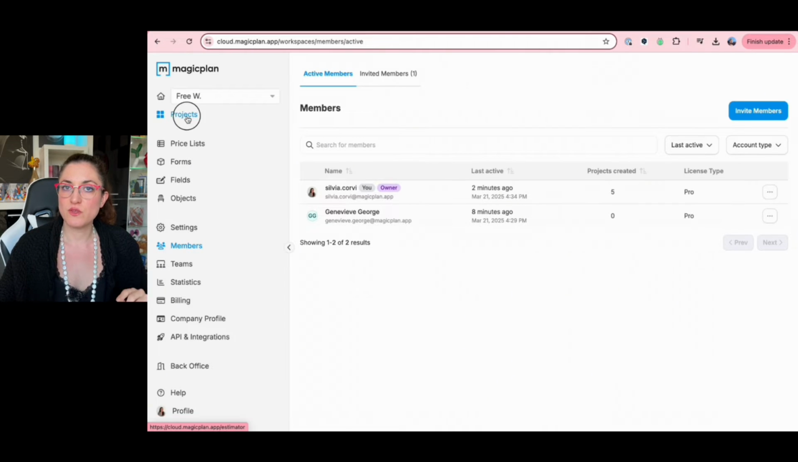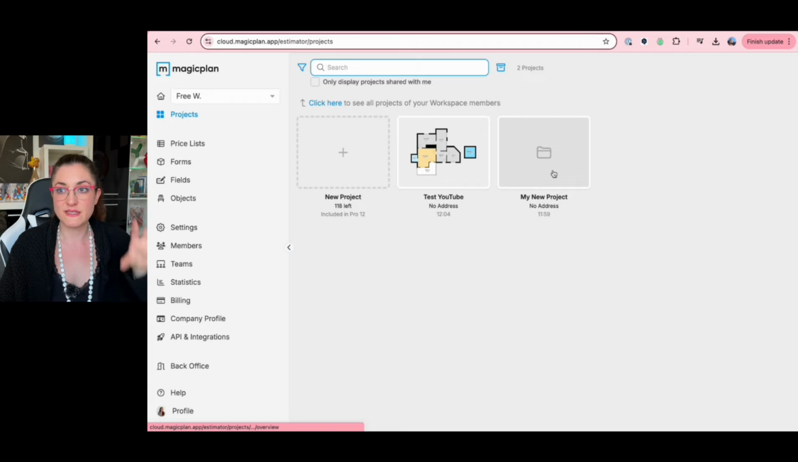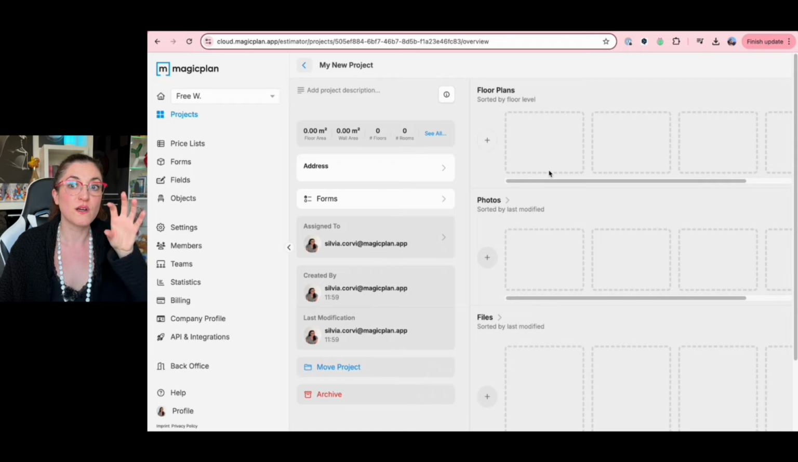If we go back to the project page, it's important to note that not all the workspace members will see the same projects. If you're the workspace owner, you will see all the projects that your members created. However, if you would like someone else to work on a project, you can always assign the project to a different person that's working in your workspace.